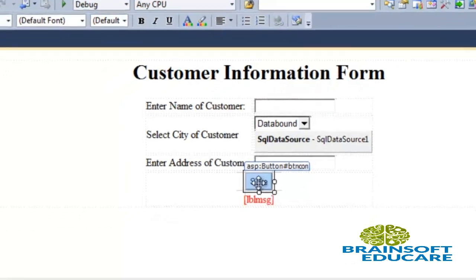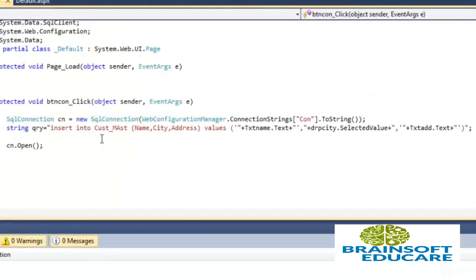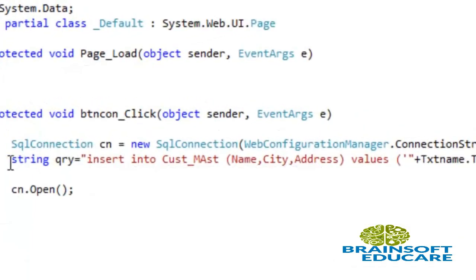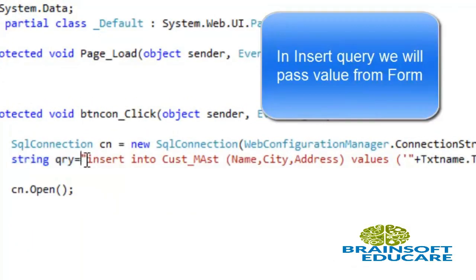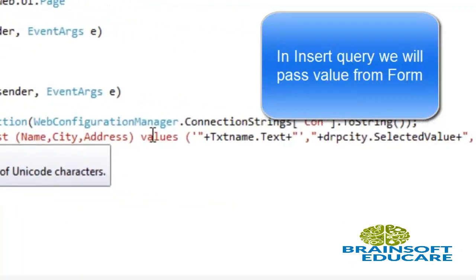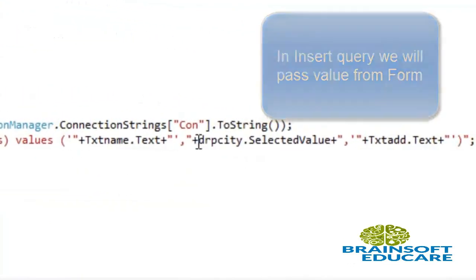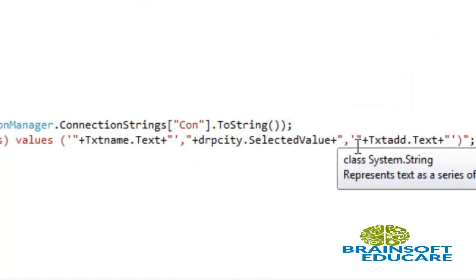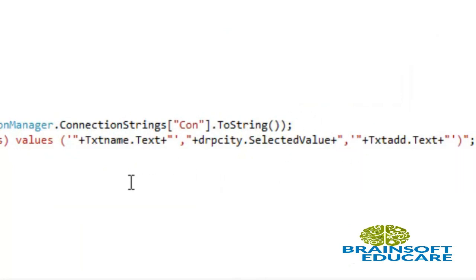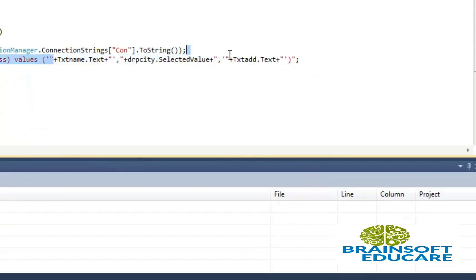So double click on the save button. You can see we have created SQL connection. Now you already know about how to create SQL connection and how to open that SQL connection. We have written one query which is insert into customer master, and we have passed value from text boxes and drop down which is created in form. So we are retrieving value from the form by this way.